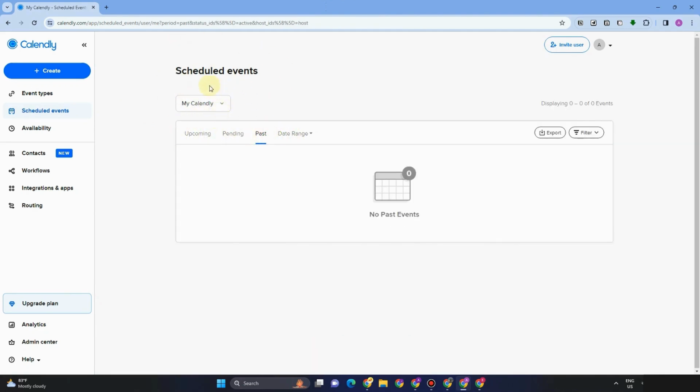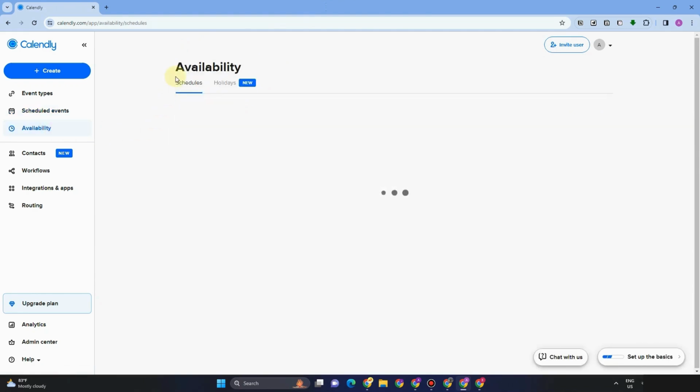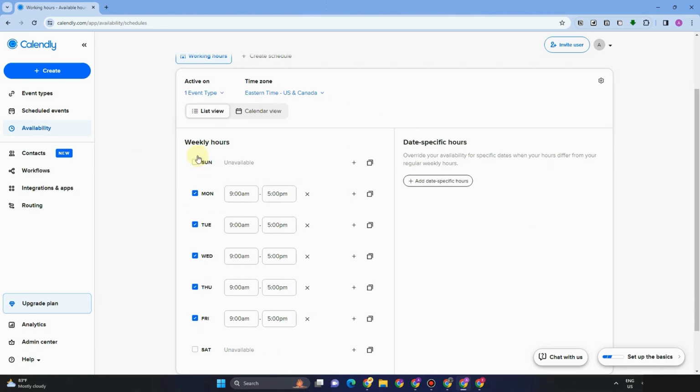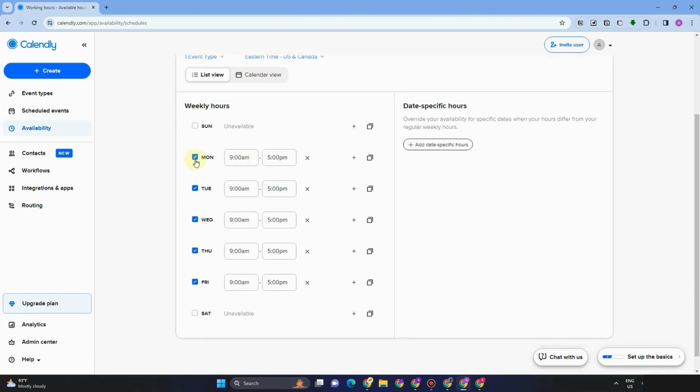Okay, and then we have the availability. So you can see here your schedules and holidays. So you would know if you want to open on holidays or not. Okay, so for availability, of course, you can set your time here if you want to open every Sunday or if you want to close your schedule every Saturday. So everything is up to you.